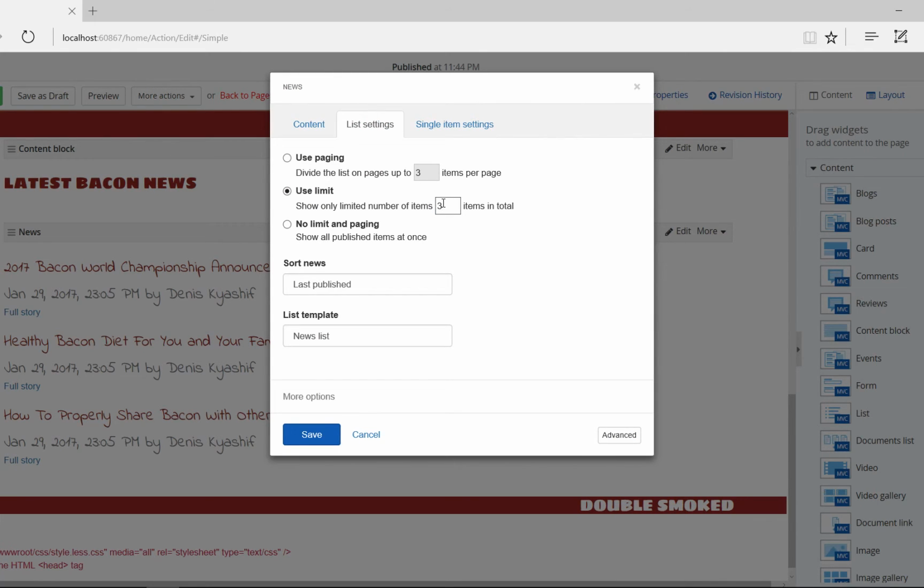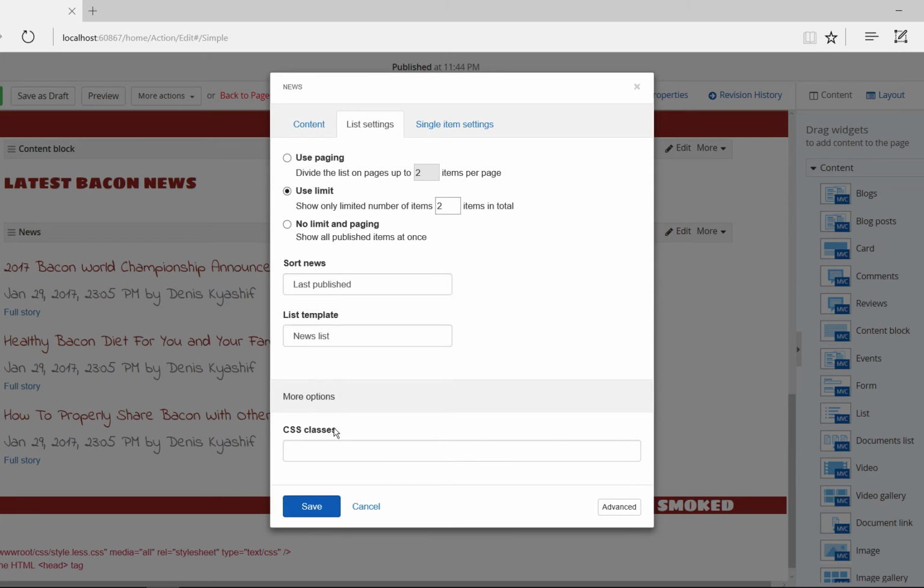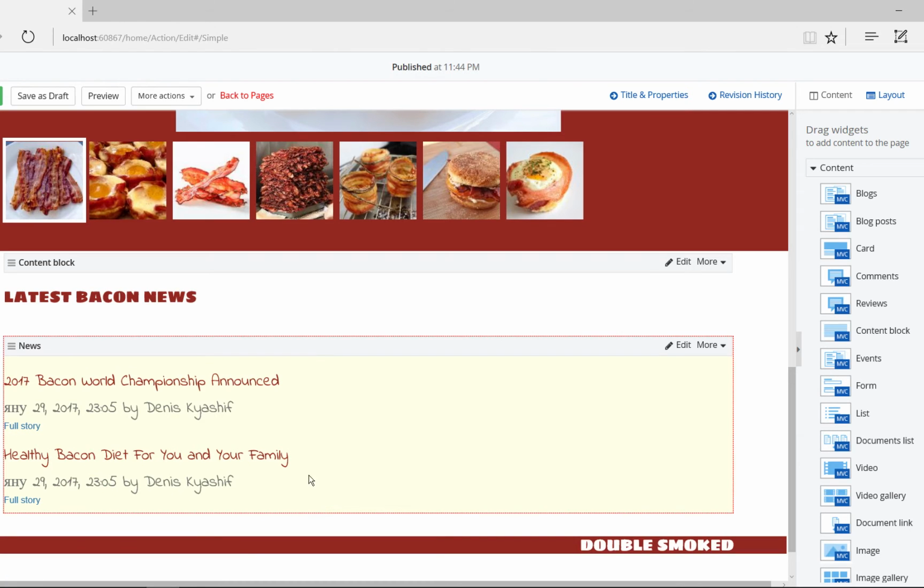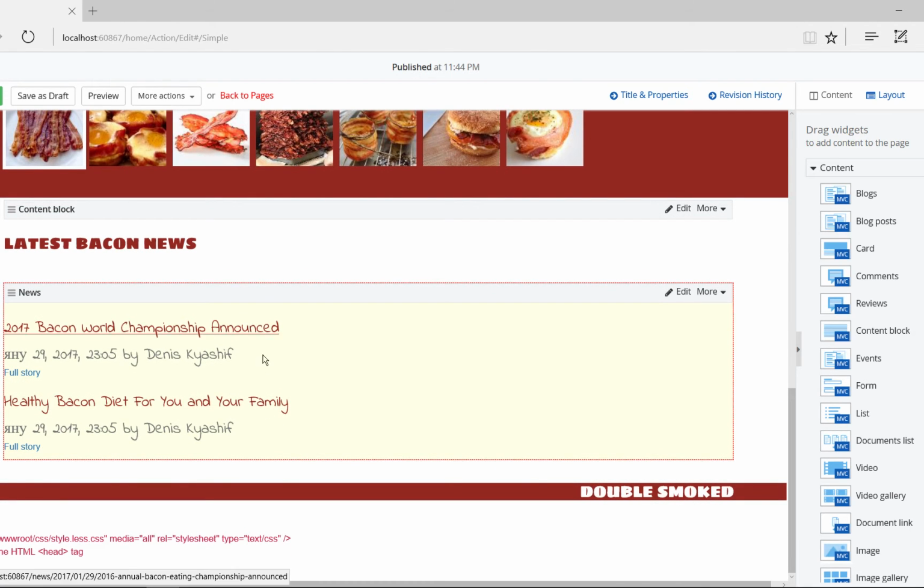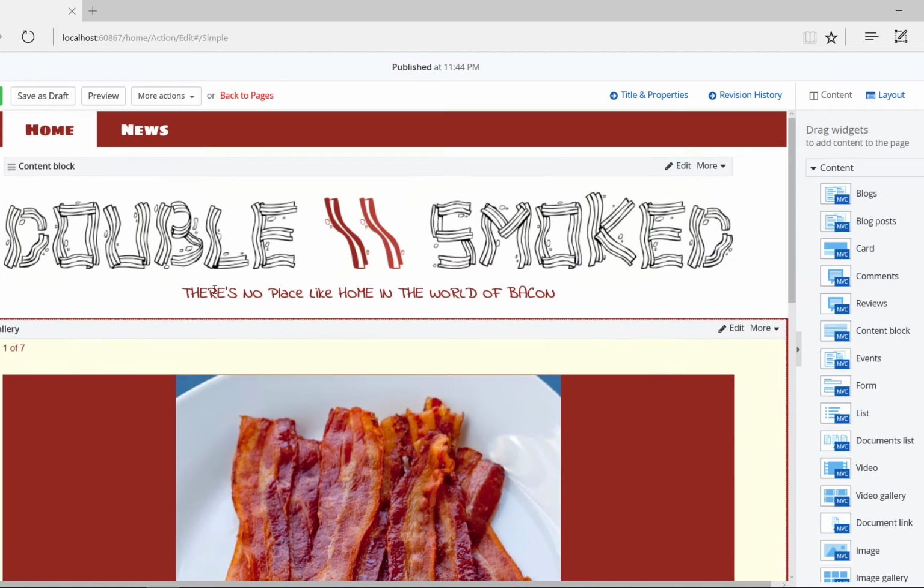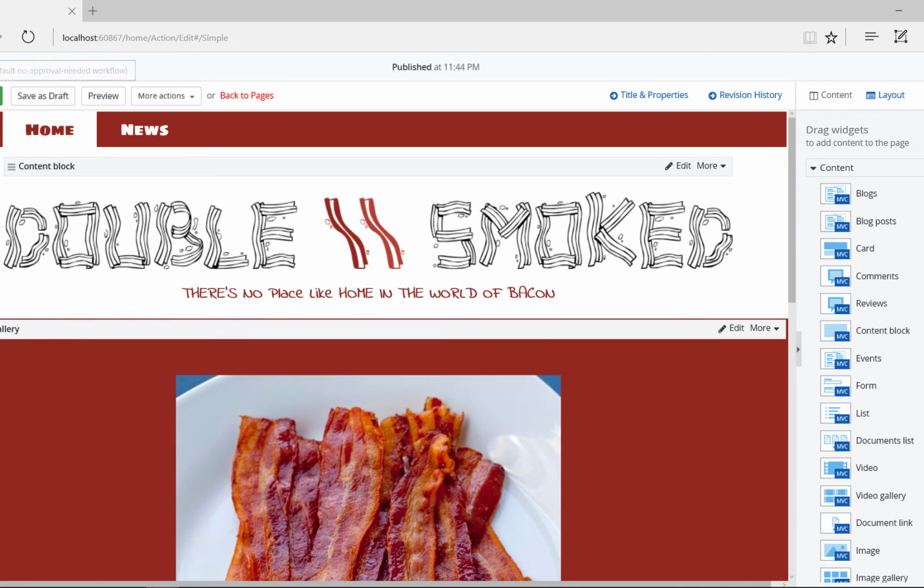So for now, we'll just display all the published items, but for example, say we want to use another limit. Let's say that we are going to display just the last two items. We also have the more options menu here, which allows us to set some custom CSS classes if we want to. So for now, I'll just click save, and you can see that my changes got immediately reflected on the page. And if I click publish, my changes will be saved.